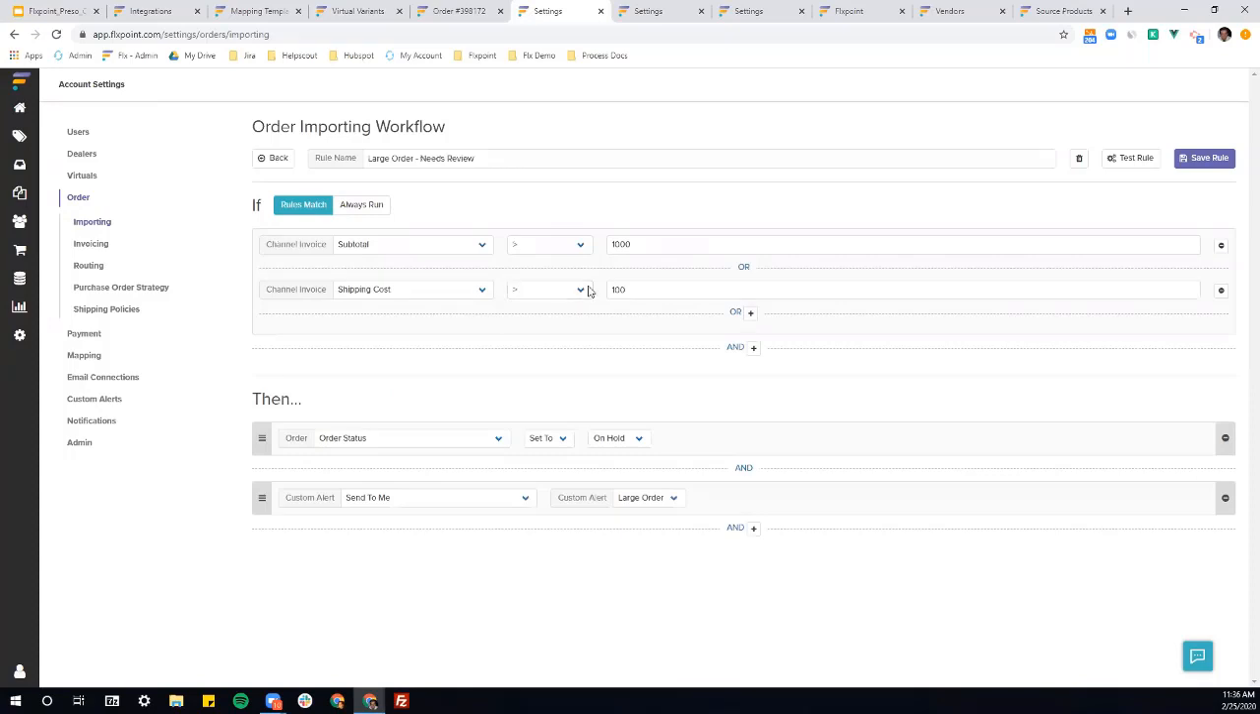In another example, let's say that for fraud protection, we want to review all of our large orders. So we can say if the subtotal is greater than $1,000 or the shipping cost is greater than $100, then we want to set that order status to on hold. And I want to send a custom alert to myself that I have a large order that needs review.